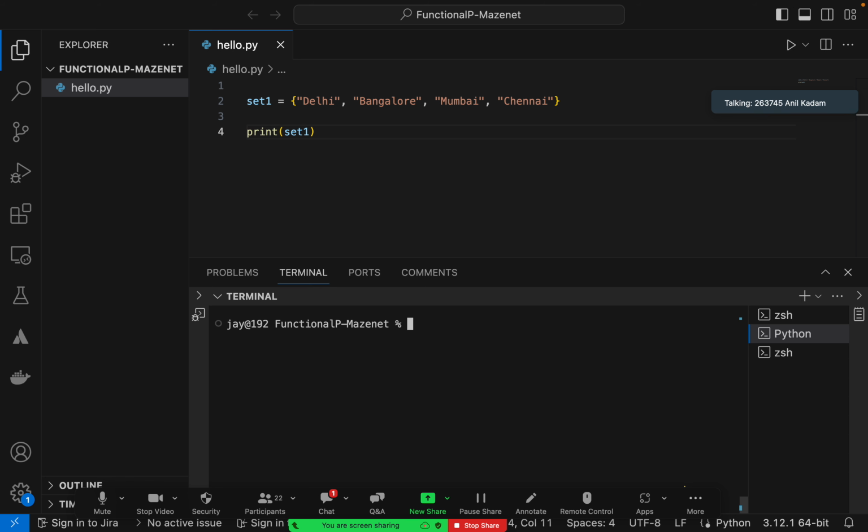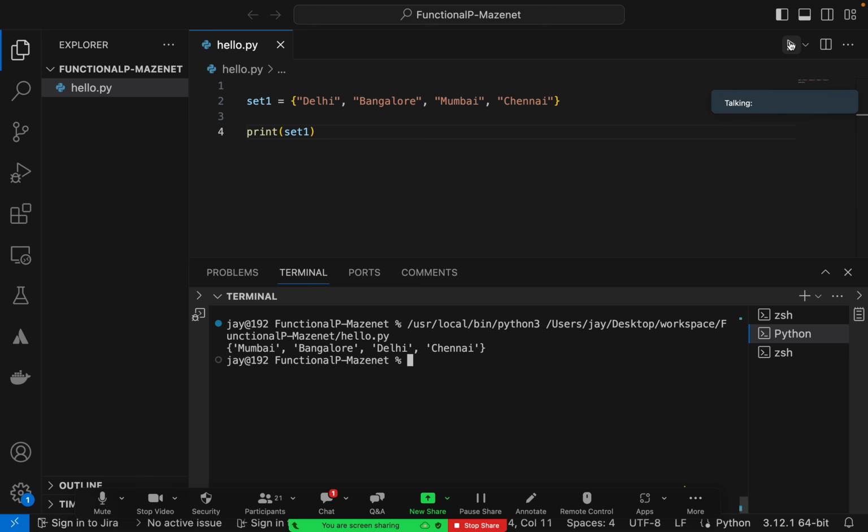Delhi, Bangalore, Mumbai. Okay, look into what it's printing. First, Mumbai. Set is unordered and unindexed. That's why set is there. Set is not ordered, not indexed. It's randomly taking values.